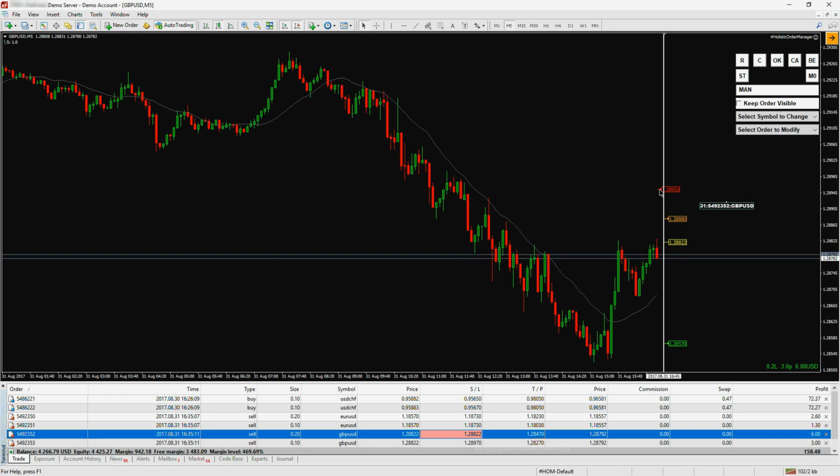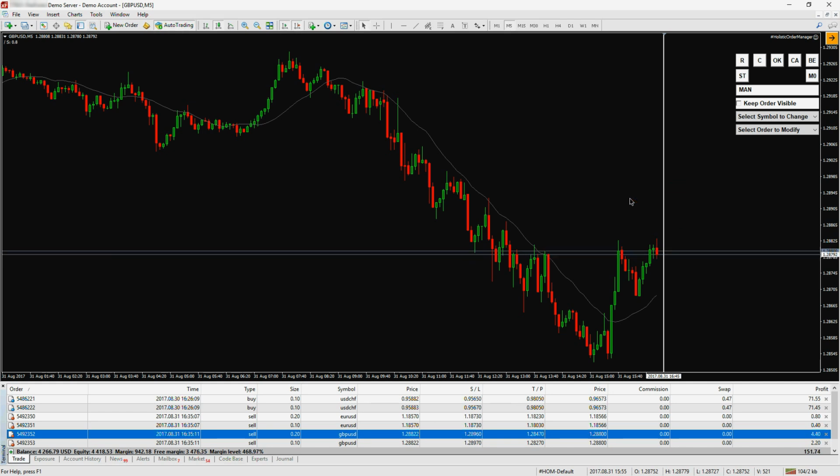Let's move it back to where it was and modify this order by simply dragging and dropping on the chart area. It has changed to a new stop level.